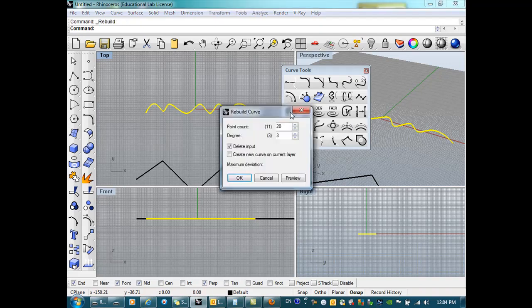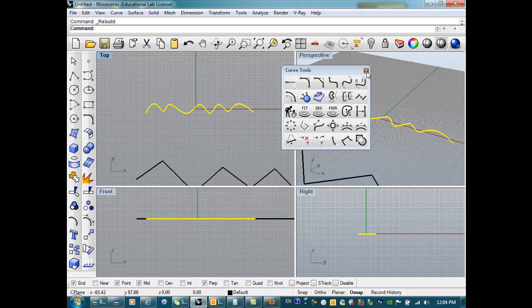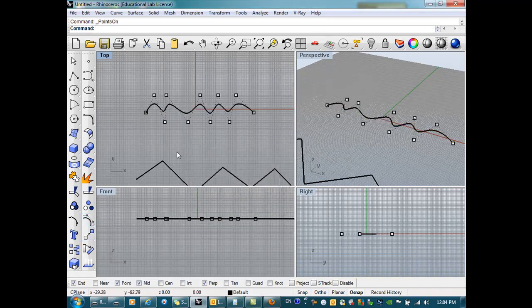Click on rebuild and read this panel. What it says is 11. Let's close this and turn on the control points. That 11 represents the number of control points. We have 11 control points on this line. So let's do it again.